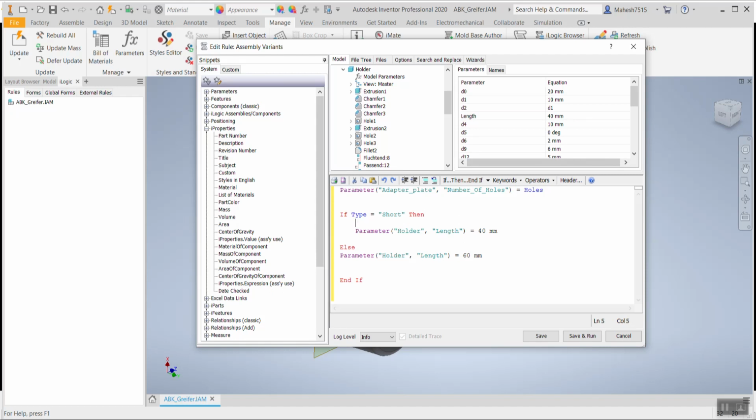So we have finished our program actually. If type is equal to short, then holder is 40, else 60. Else means it's not short, it's large, it's long, right? So I'll quickly, so I'm just arranging the program so that it looks tidy.